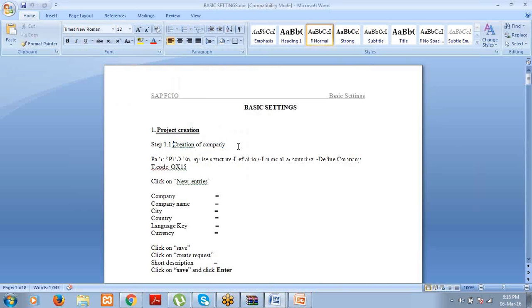Step number 1.1, creation of company. Now, in order to create the company, we have to access one screen. So for that screen, I have given the path as well as transaction code. See, in your practice, wherever it is possible, follow the path. Right? That is always better option in the practice. And at the end of the class today, I will also tell you how to do the practice. There is a best way to do the practice. What is that best way? I will tell you. Now, in order to access the screen where we create the company, this is the path.